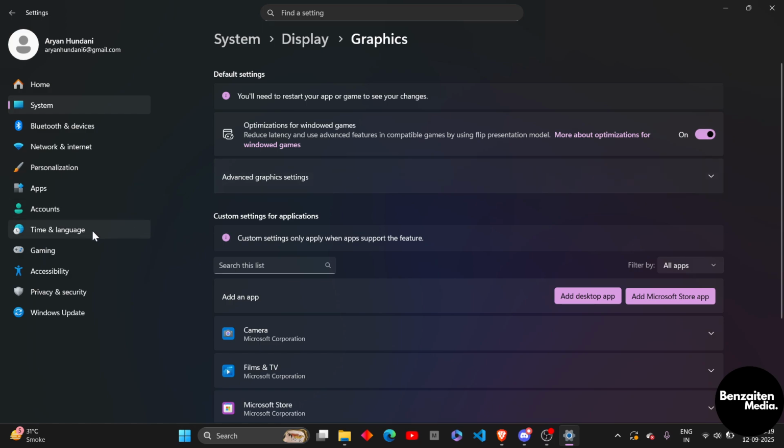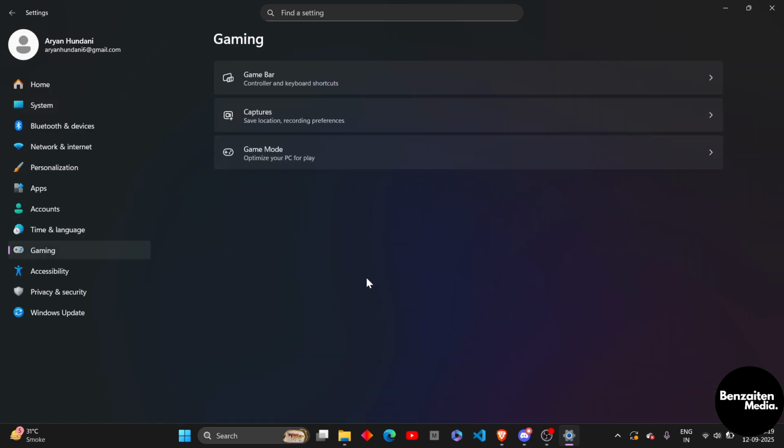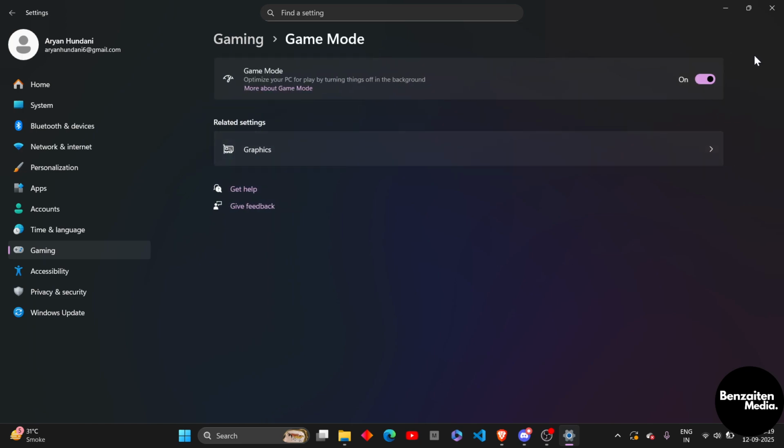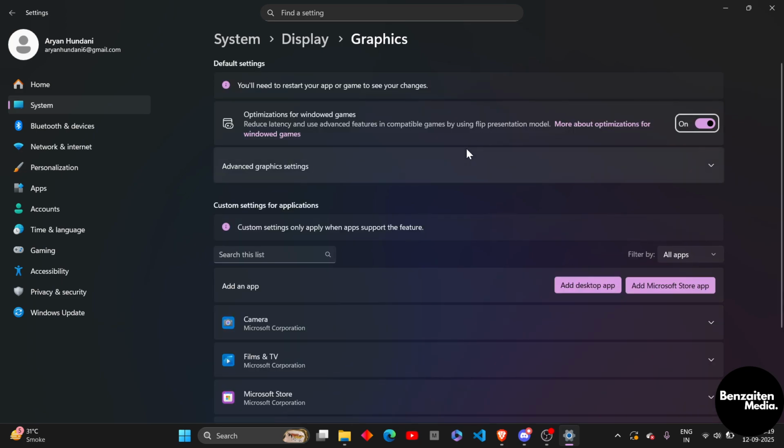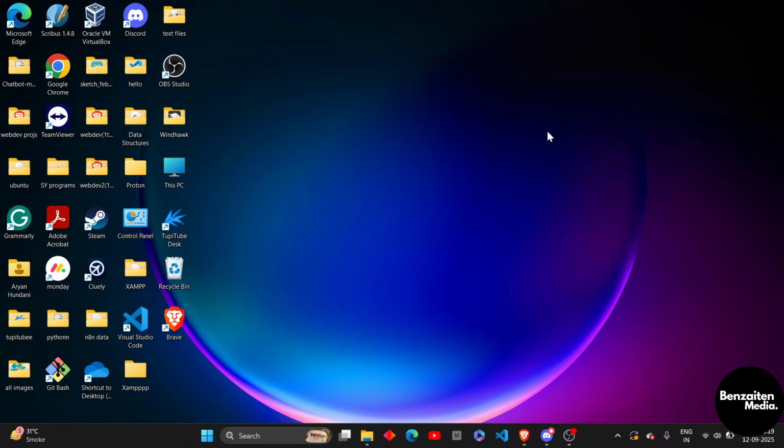Simply click on that, and then on the left side, you need to head over to the gaming section, and from there you need to click on game mode, and you need to make sure that you have the game mode toggle on. And then in the graphics here, these are the basic graphics that you just simply turned on. So this is how you can make your graphics run at 100%.